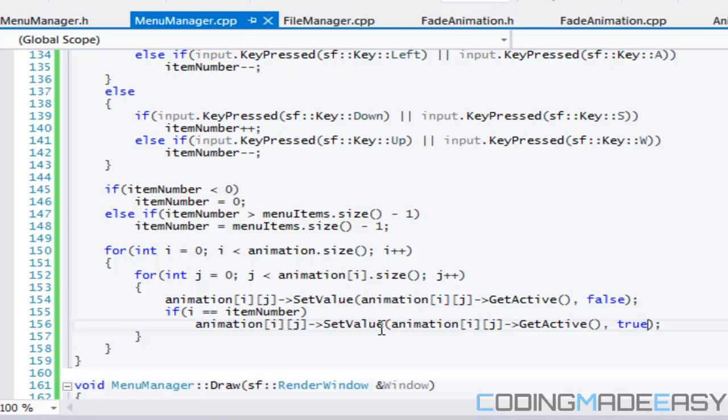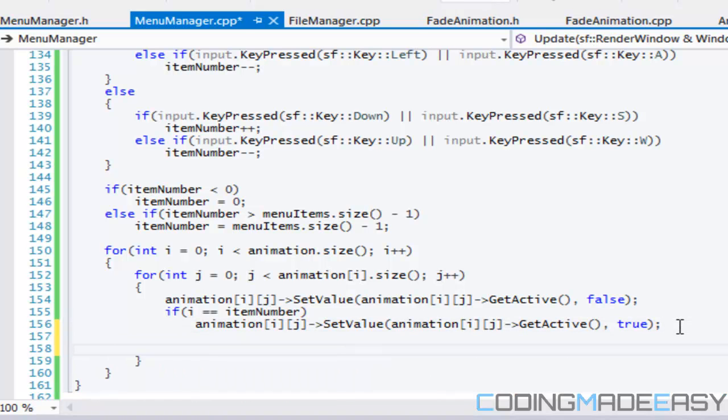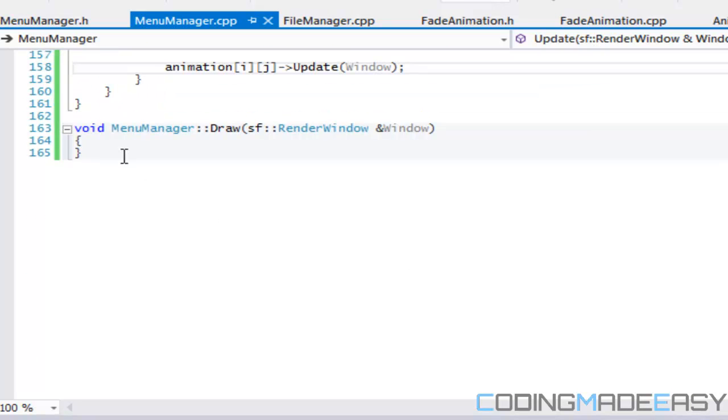So I never really explained much about how our two-dimensional animation is gonna work. The first element in animation is gonna represent the actual menu items. So say we have 5 menu items, then we'll have 5 elements in this first dimension, right? In the second dimension, that represents a type of animation. So say we have like 3 different animations going on, right? Then it will execute the first fade animation, then it will execute the zoom animation, and so on and so forth. So now that we calculate that, we're going to say animation[i][j].Update. Simple enough.